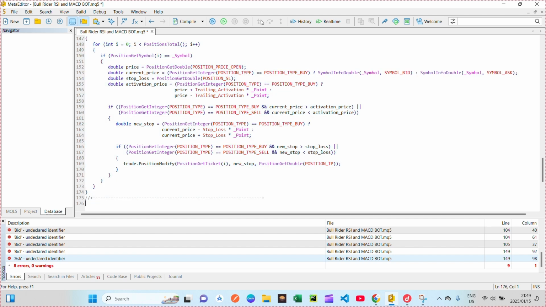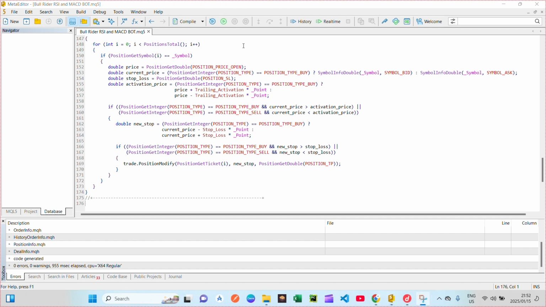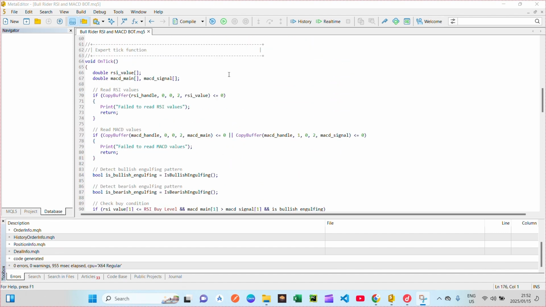Yeah, now everything is done. Okay, now the program is fully compiled and there are zero errors here. So you can see there are zero errors, zero warnings, zero everything. So the program is fully debugged and now it's ready to be tested.